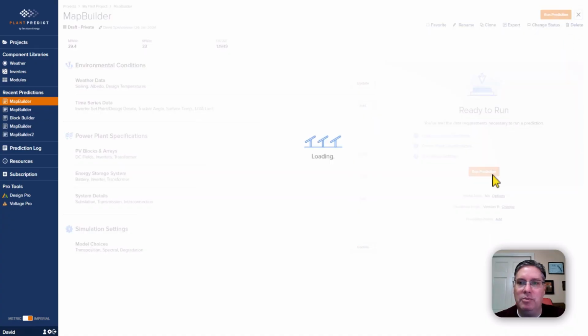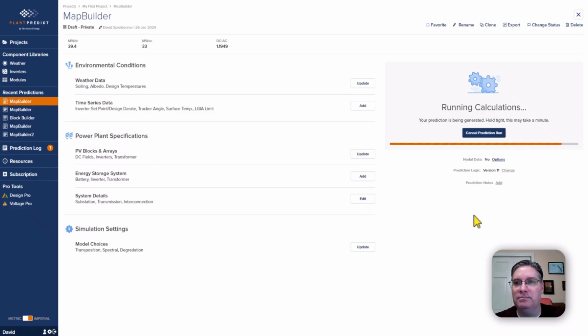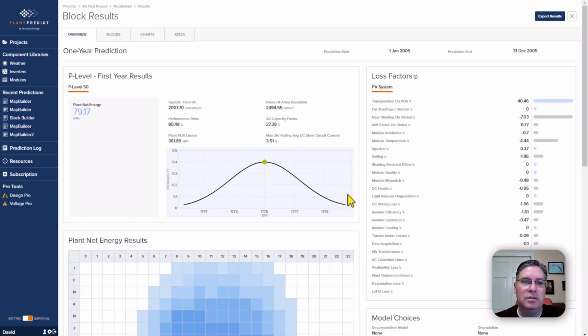And when I click this Run Prediction button, what's going to happen is PlantPredict is going to take the weather data that we selected in the first step, and it's going to take the power plant that we just designed, and we're going to run the weather data through that power plant and come up with a prediction of how much energy this power plant is going to produce in year one. Usually takes around 10 seconds for this process to complete. Then you can click the View Energy Results button to see those results.